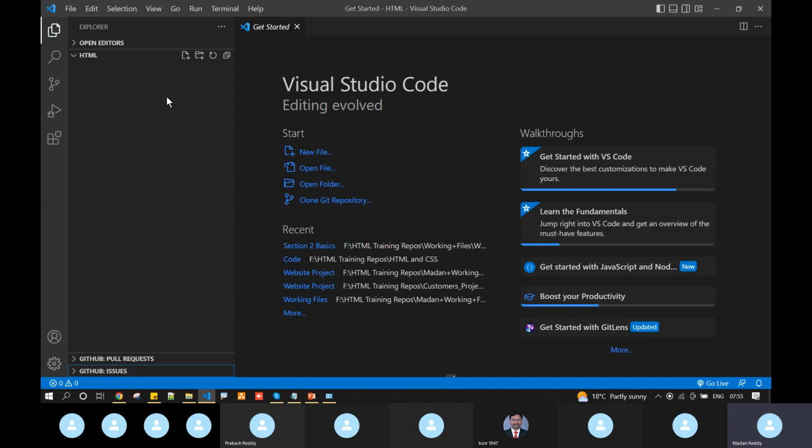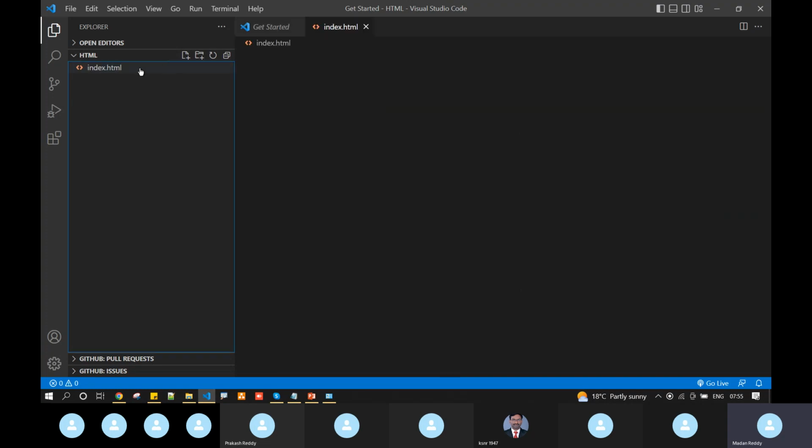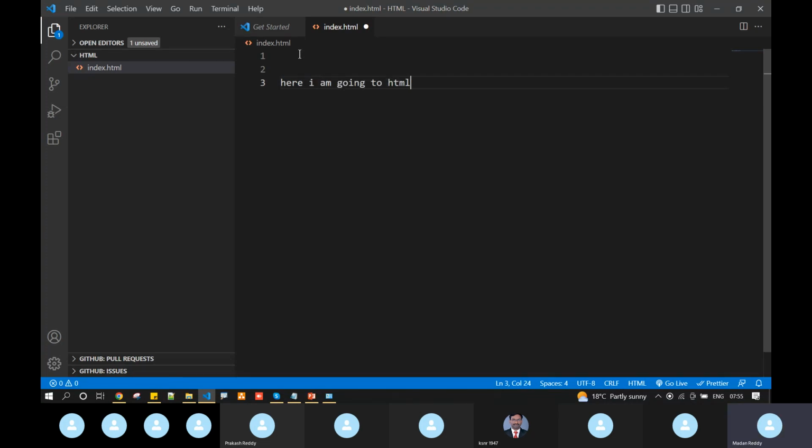Now I have to create the file. Which kind of file do I have to select? I have to take the HTML file. Let me give the file a name like index.html. So I'm going to create one file called index.html. Here I'm going to develop the HTML, and create the HTML code.